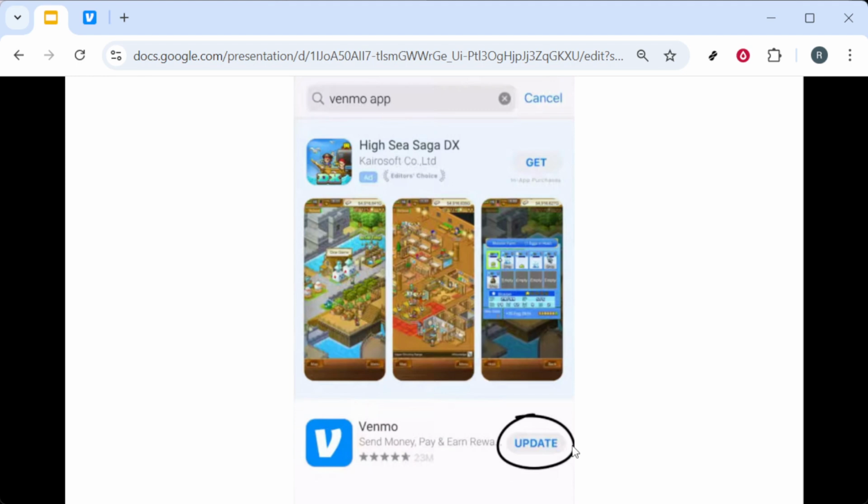If you see an update button next to Venmo, tap it and let the update finish. If the button says open, that means you're already on the latest version. Once the update completes, launch Venmo as you normally would. Many sign-in problems disappear after updating because the app and Apple's system services are better aligned.